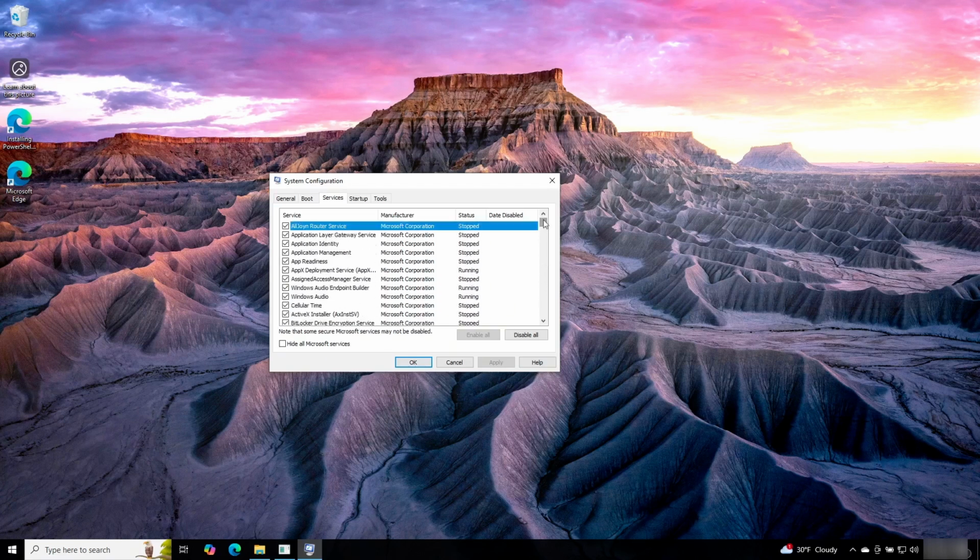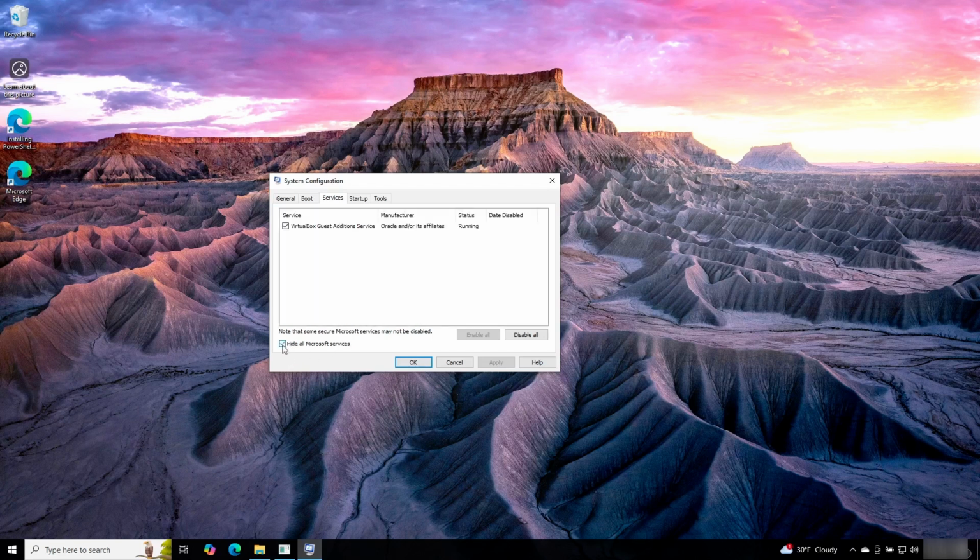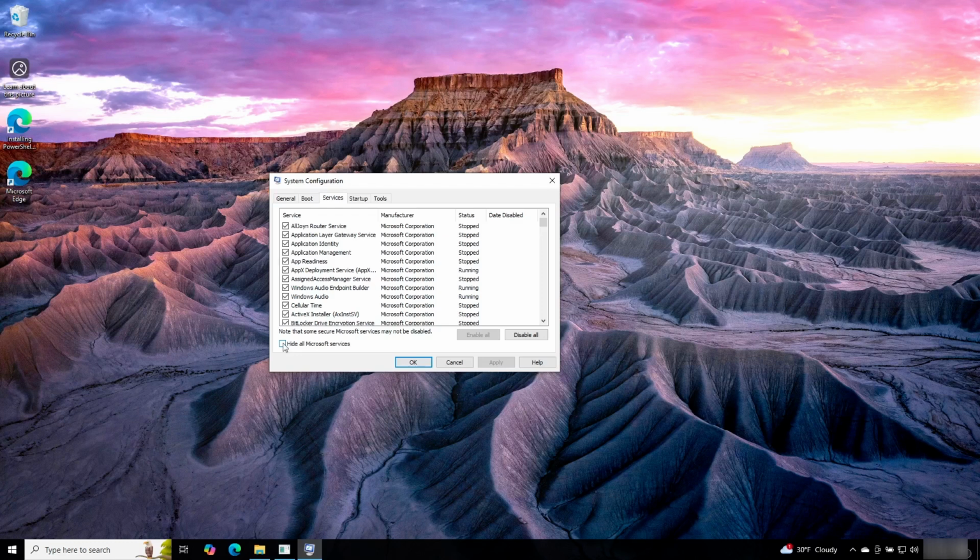So what I typically do is go in and say hide all Microsoft services. And then these are just maybe third party applications or services that are shown. So you can see I only have one that's not a Microsoft service. So typically what you want to do again is hide all the Microsoft services. That way you're not turning off a service that you actually need. So I'll uncheck that.